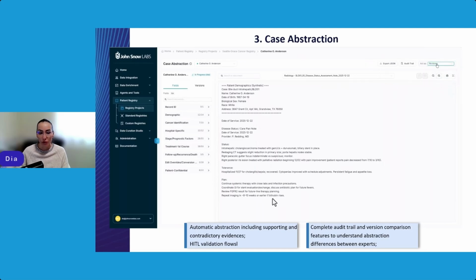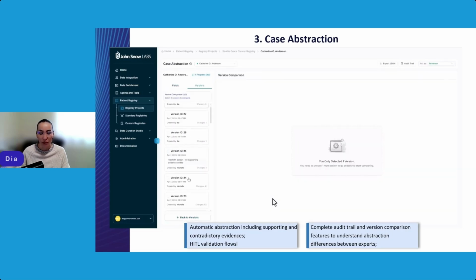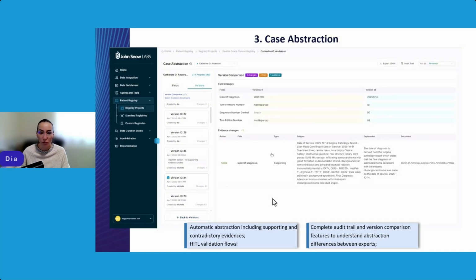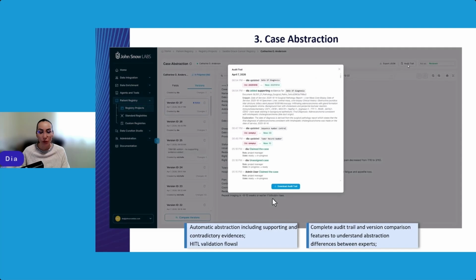We support different roles for the registry: manager, abstractor, and reviewer with different access levels. When working in teams, it is essential to keep track of changes made by different users. Patient registries keep track of all abstraction versions and allow users to switch between those versions with convenience, as well as compare versions to see the difference between abstraction decisions taken by different actors. This is very useful for quality assurance and interrater reliability as well.